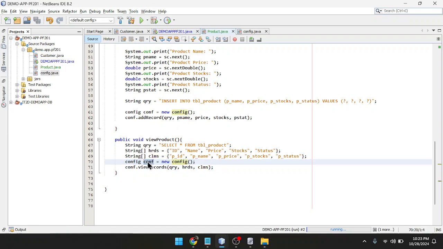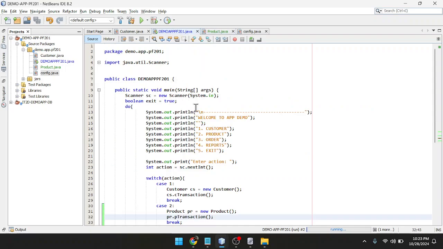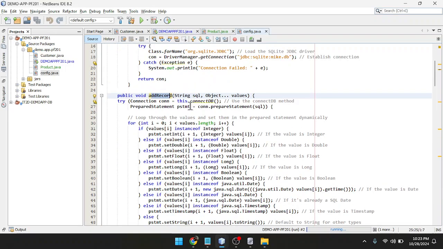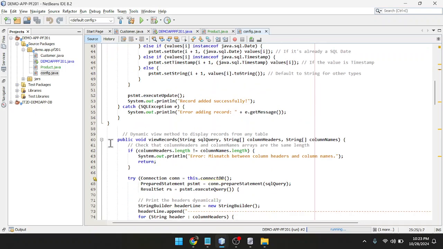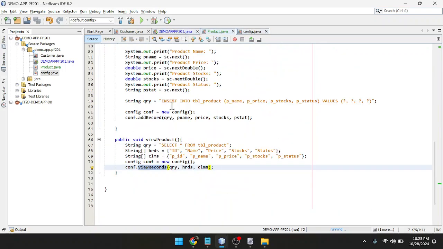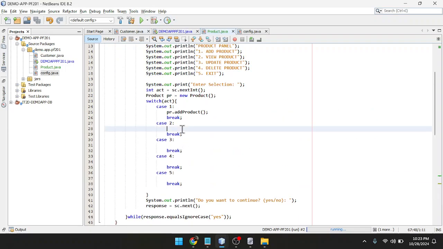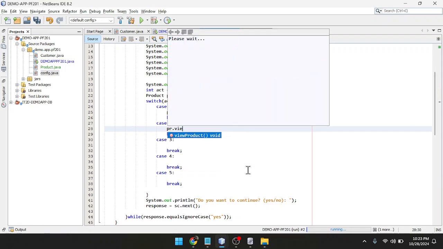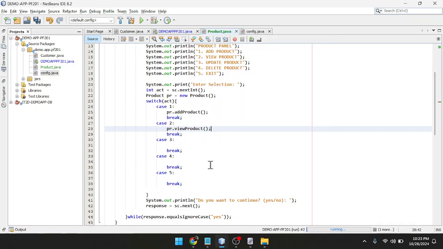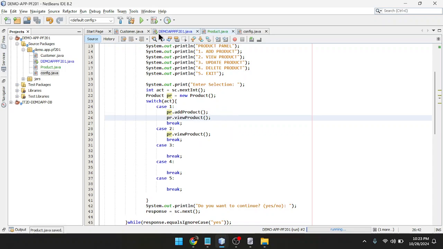Then the view records is just exactly coming from the config, which is right here. The view records, we're just using this one for the product, but this time we're selecting product, and now you're going to have to call that view product. Now we can use this one after we add the product to view the product.